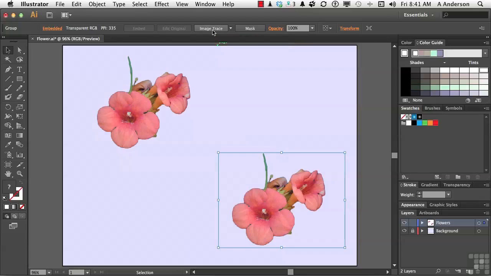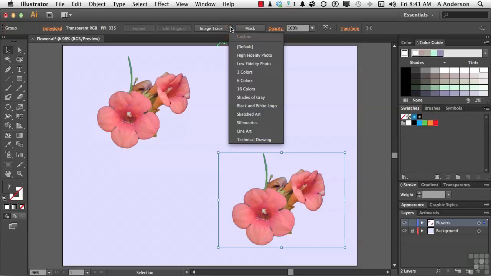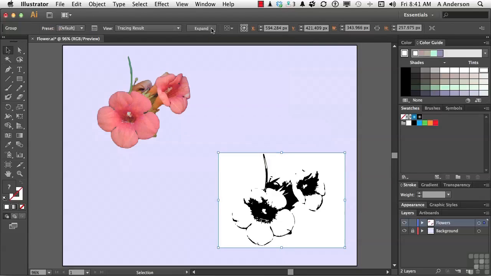If you know what you want, because you've been using Image Trace for a while in earlier versions, you can click this little tiny button right there, and you can get the defaults and the other options. So if you want to go high fidelity, if you want to go 16 color, you can do it right here. Let's just click the button and see what we get. Well, we get this black and white image. Now, that's not what I want. That's an interesting way to look at the image, but that's not what I want.